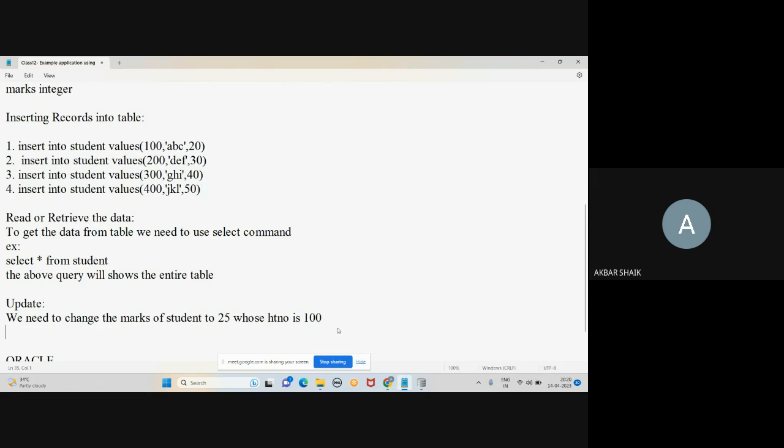I think yesterday we already discussed the syntax. Now tell me what is the syntax of this? I want to perform this operation: changing the marks of a student to 25, where the hall ticket number of the student is 100. What might be the query we need to write?